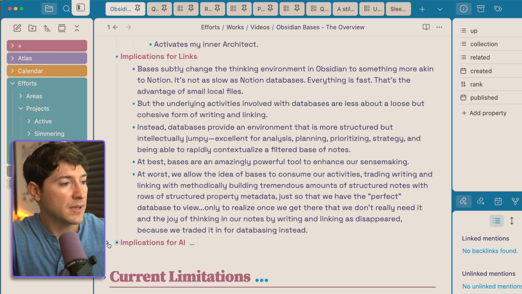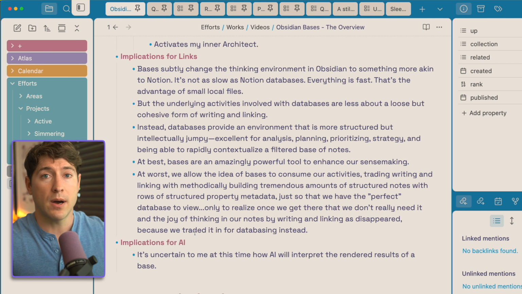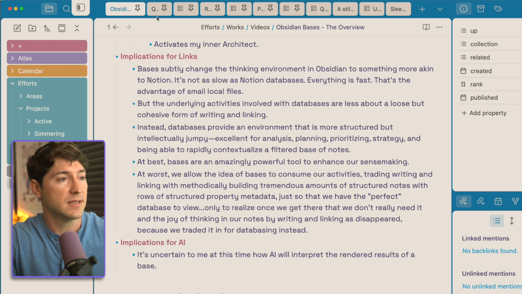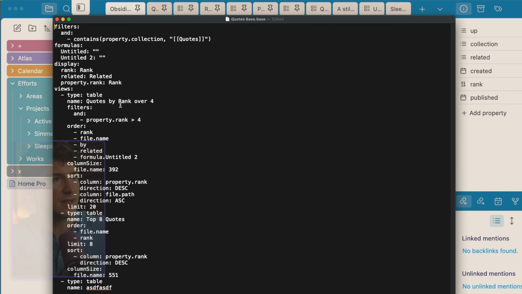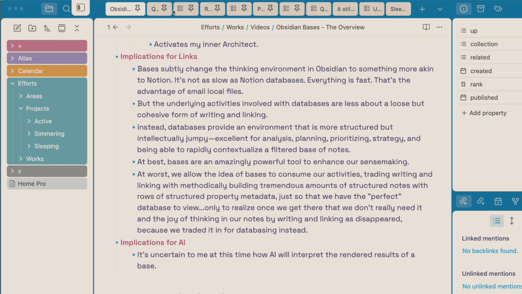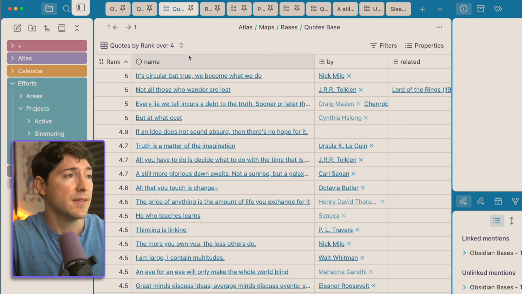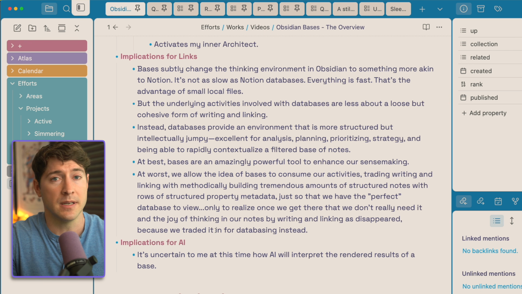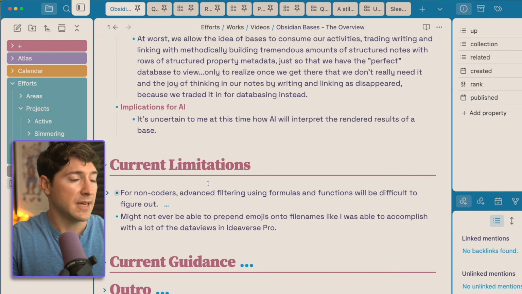And then last, implications for AI. Really, to me, it's uncertain right now. I don't know how AI will interpret a base because as we saw in the back end of what the quotes base actually looks like, it's just this. So I'm not sure to what extent AI will be able to use this effectively. Will AI be able to observe the rendered results of a base? That is something that I'd be interested in understanding. But we'll get there eventually. Current limitations.